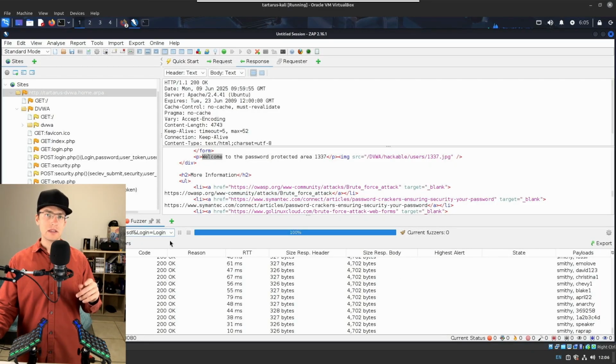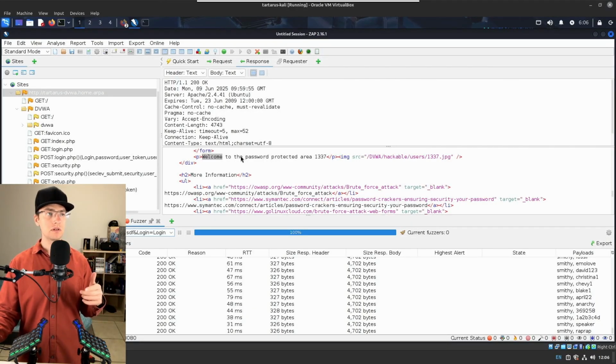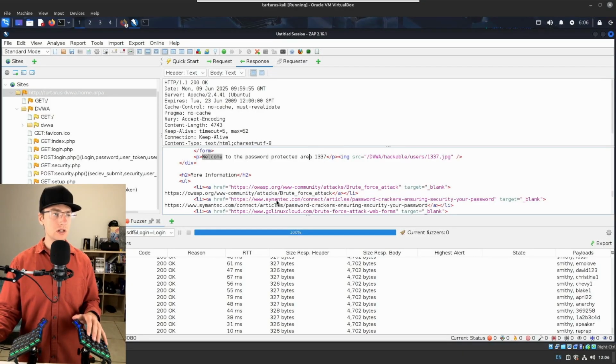There are two ways. There's the way that I demonstrate in the blog post, which is using an inverse search. However, you don't have to do this. You could also search for the welcome to the admin, to the password protected area, and then whichever username tries to log in.